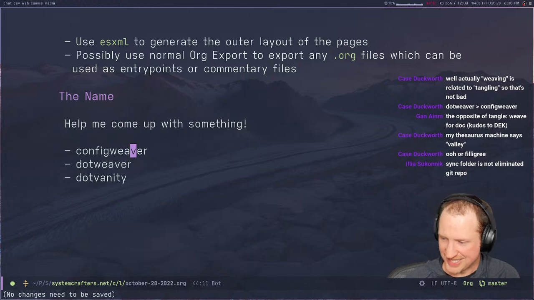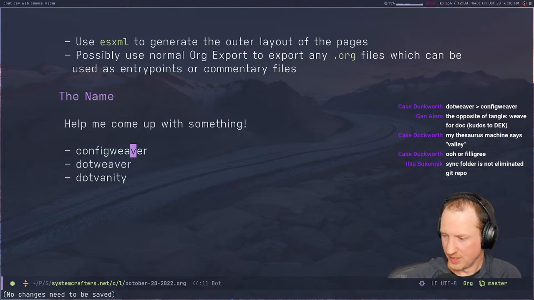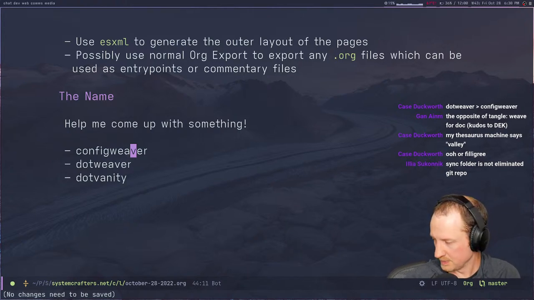My thesaurus machine says valley. Okay, or filigree. What is filigree? Obviously, I'm not up on my fancy words. Elias says, sync folder does not eliminate git repo. Yeah, that's true. That's true.